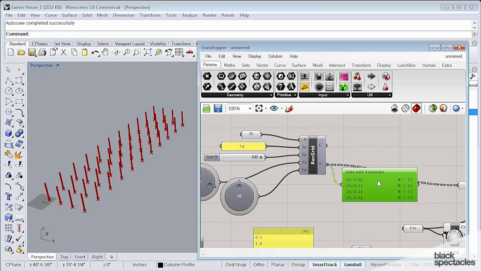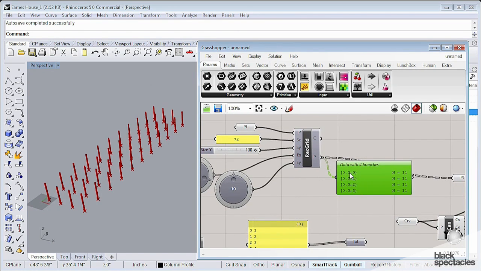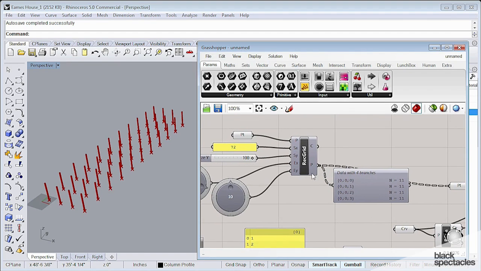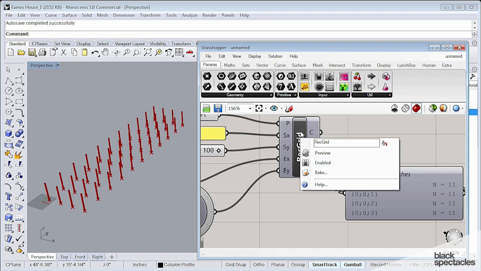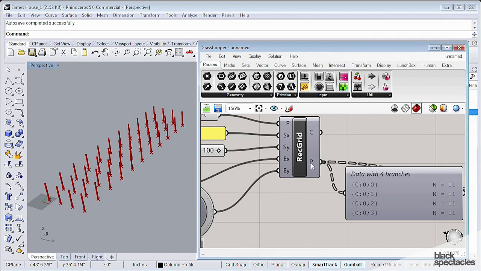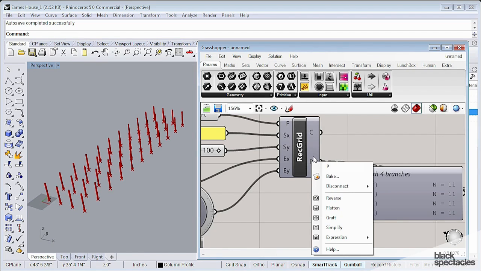Now there's some complexity to this list right now because there are these leading zeros, and the first way to clean that up is you can right click on this side here. You notice there's a difference. If I right click here, it's giving me tools to control the whole component. If I right click on any one of these particular letters, it's giving me control over those particular outputs. And all of these functions, except for expression, have something to do with how the data is sorted into branches. I'm going to go simplify.